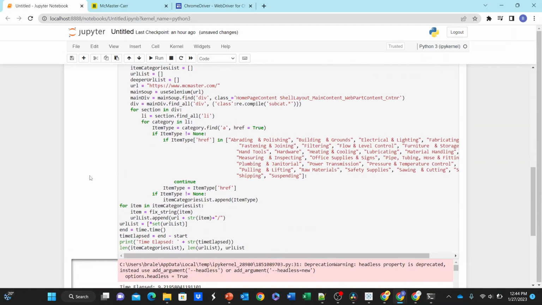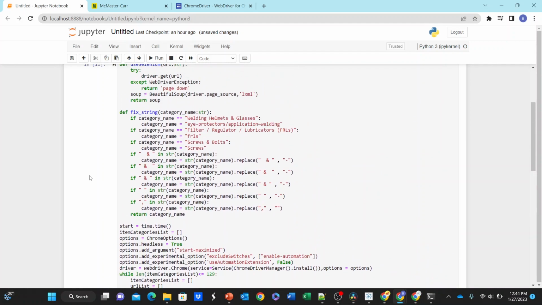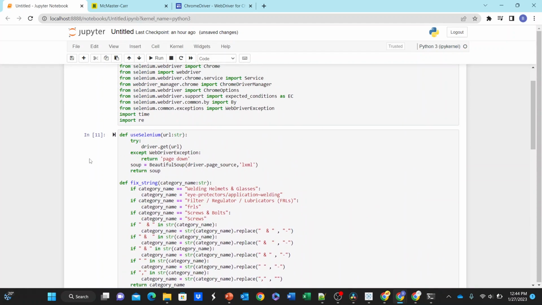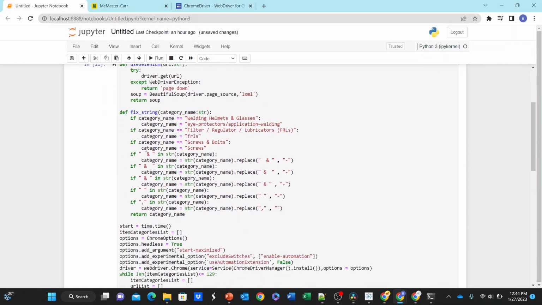So there you have it, guys. That's how to do a quick web scrape of a site like McMaster-Carr. You can use a lot of these principles of Beautiful Soup and Selenium on other websites as well.